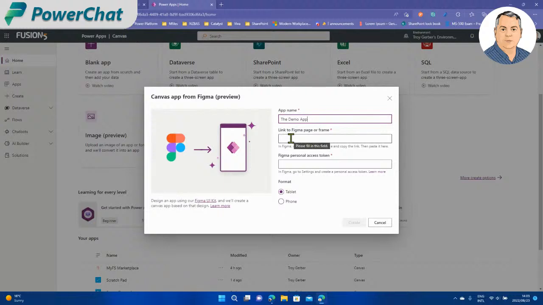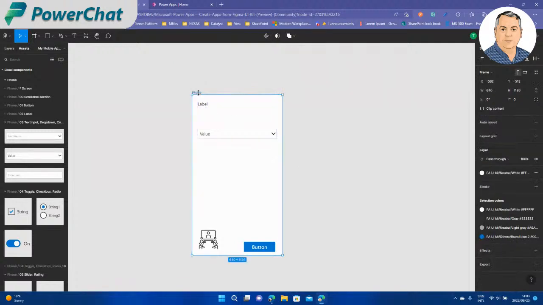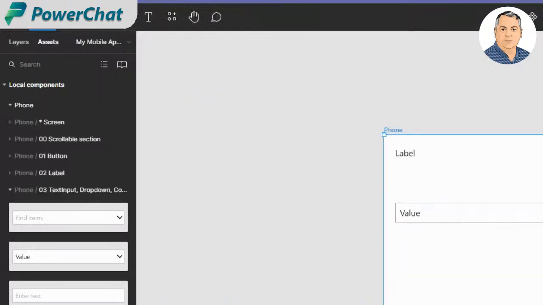Now it wants to link to the Figma page or frame. So let's quickly go back and see, where do we find that Figma page or frame. If I go back to my Figma app, here we have the phone part, and that is the frame. But we're not interested in the frame because we actually want to bring the whole page in. We might have multiple controls. So we need the page URL, and that is over here under layers.